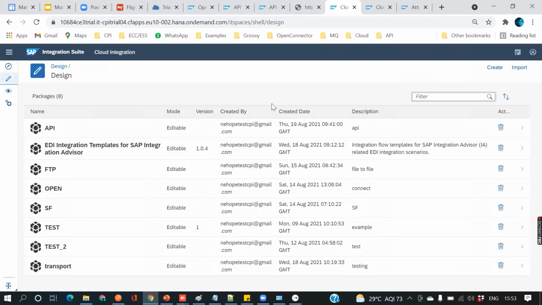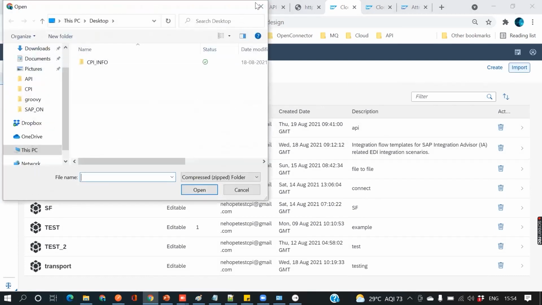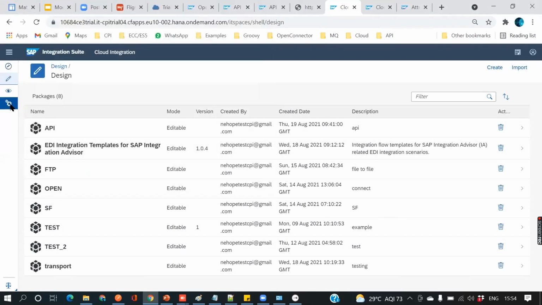Okay, any other doubts or anything? And if you want to do this, suppose you are using CTS plus transport or anything, then what you have to do is, yeah, someone is asking. Okay, whenever you use the CTS transport, then what you have to do is just click on import.